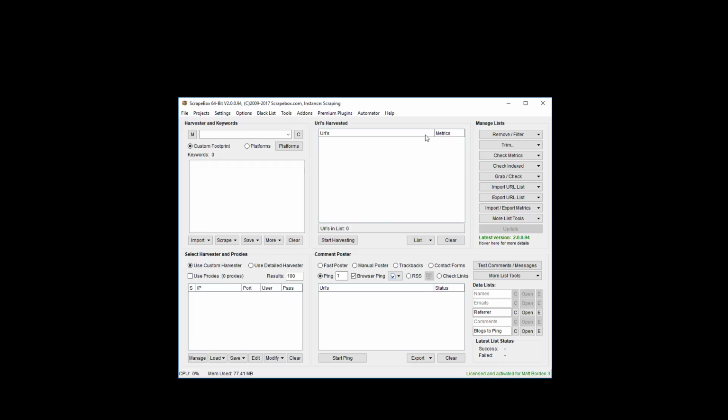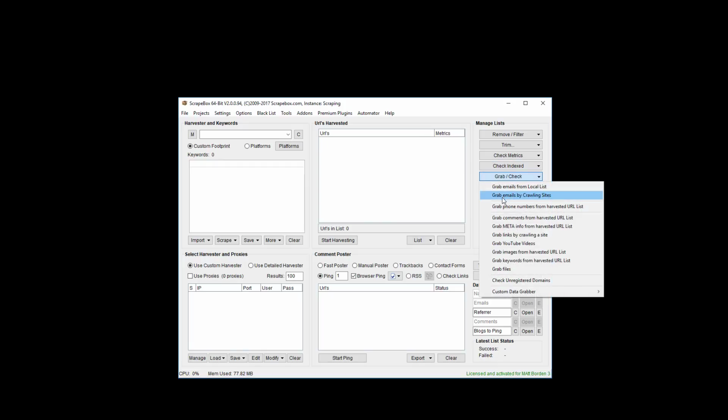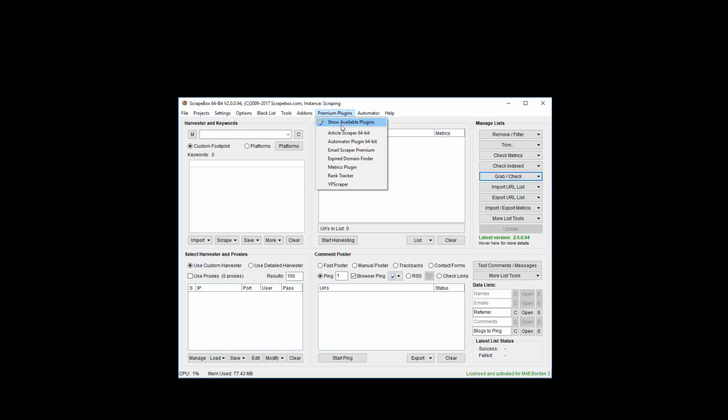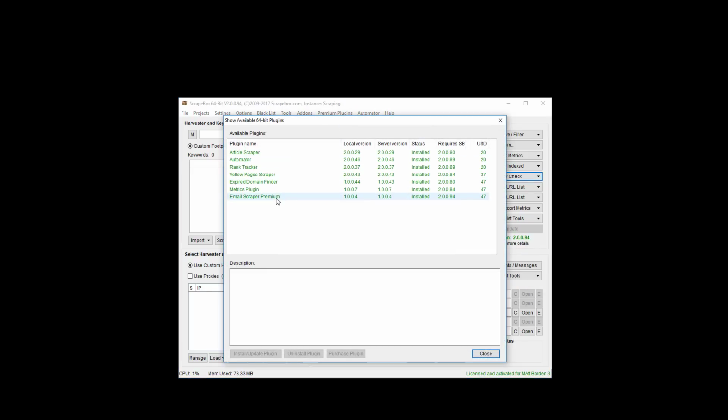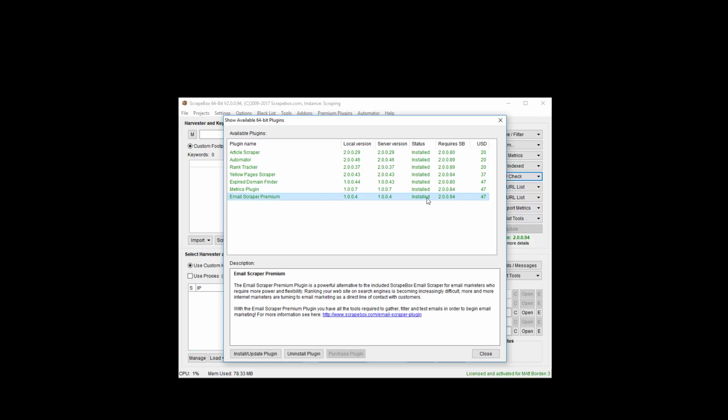The standard email scraper that I'm talking about, if you're not familiar with it, is under Grab/Check and Grab Emails by crawling sites. It'll crawl through sites and grab emails. For the premium plugin, you would go to Show Available Plugins and Email Scraper Premium plugin. You can buy it if you don't already own it.